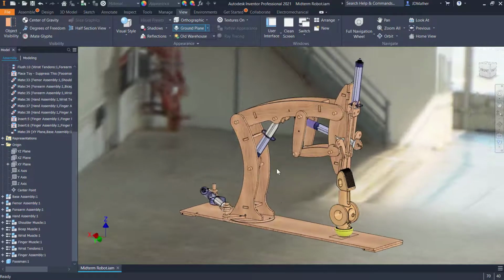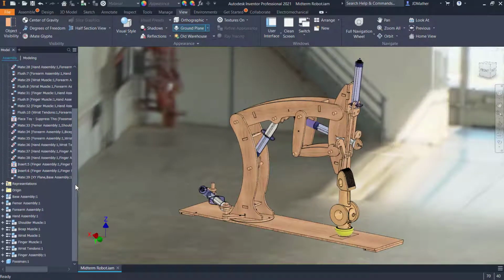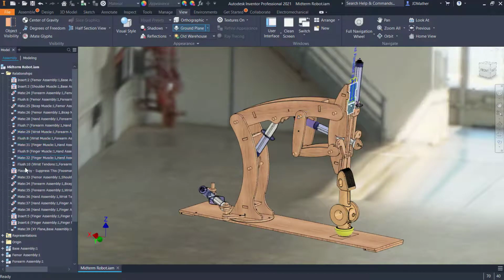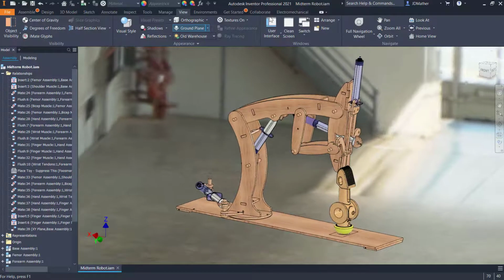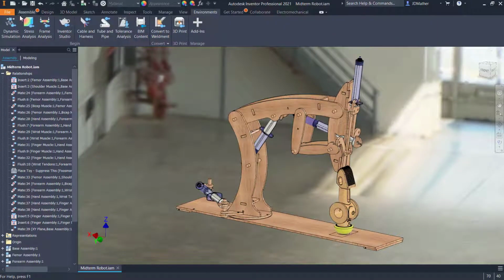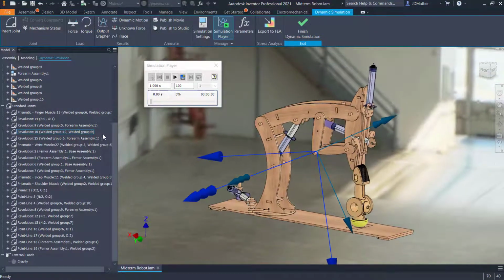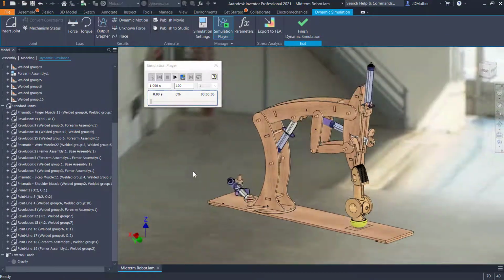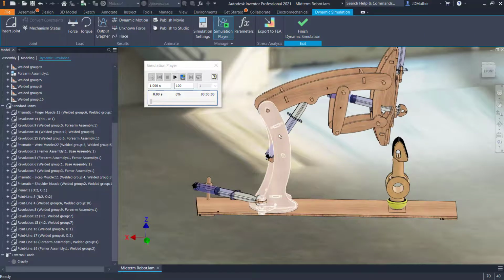And now I will go back to dynamic simulation. And again, before I go to dynamic simulation, I'm going to suppress the place constraint for the toy so that it can move, and then I'll save it. I'll go to environments, and I'll go back to dynamic simulation. Okay, so we don't have an over constrained condition, and now we can go in and put the initial positions for each one of our joints.